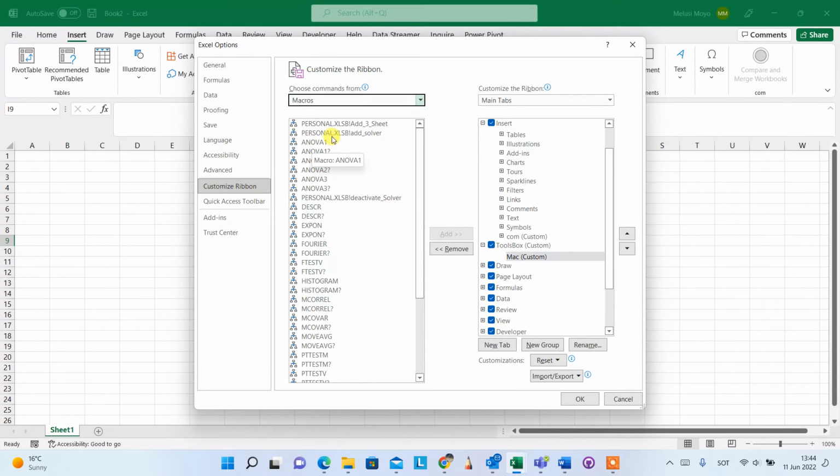They are the macros. See, okay, Add Solver. This is the one for adding Solver. Where is the one for Deactivate Solver? So let's start with Add Solver. On this part, choose commands from, you click on Macros, right? Because the macro that we recorded is under the Macros. So you can click the drop down arrow, find the option there, and then add that.